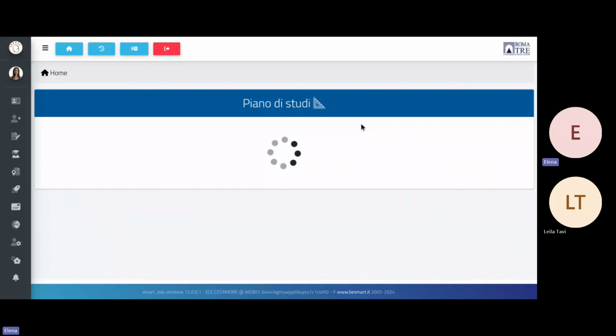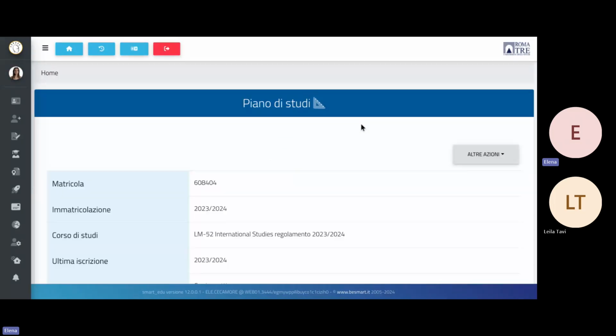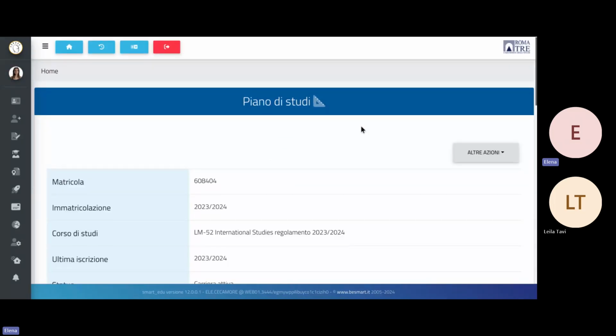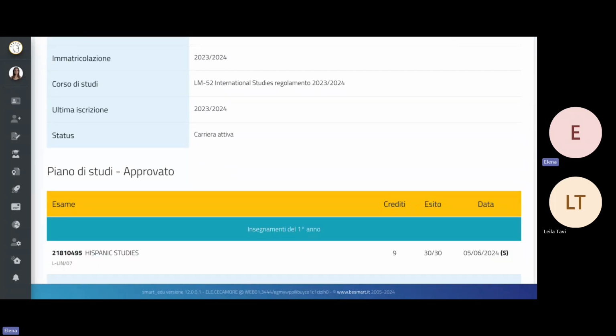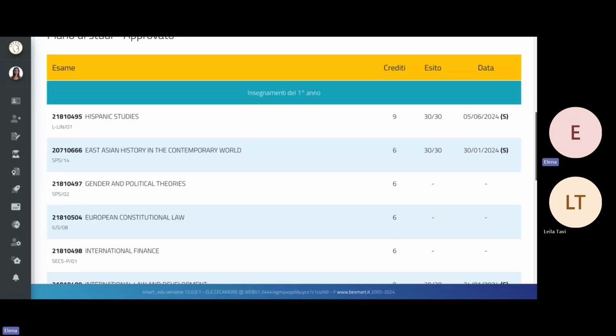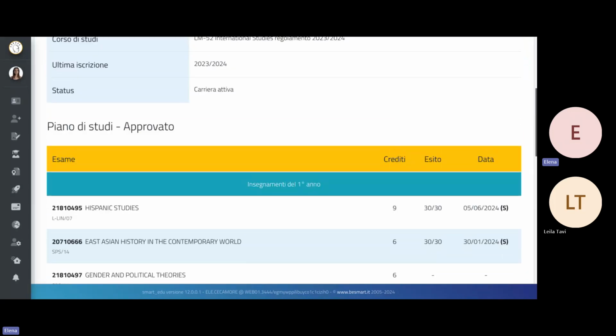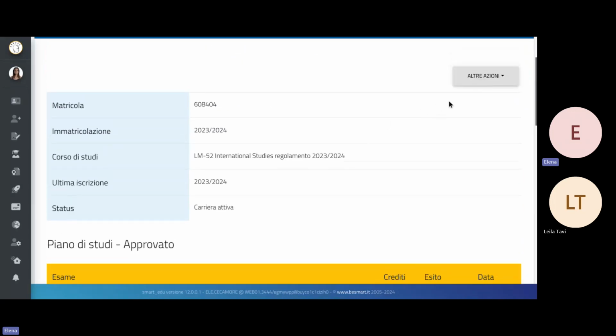Once you've clicked, you're going to wait for the loading of the page. And then you're going to see your information shown, once you have submitted your study plan. As you can see, I already have mine, but I'm going to show you how to make a new one. Once you open the page, you're going to go to Altre azioni and go on to Nuovo piano, new plan.